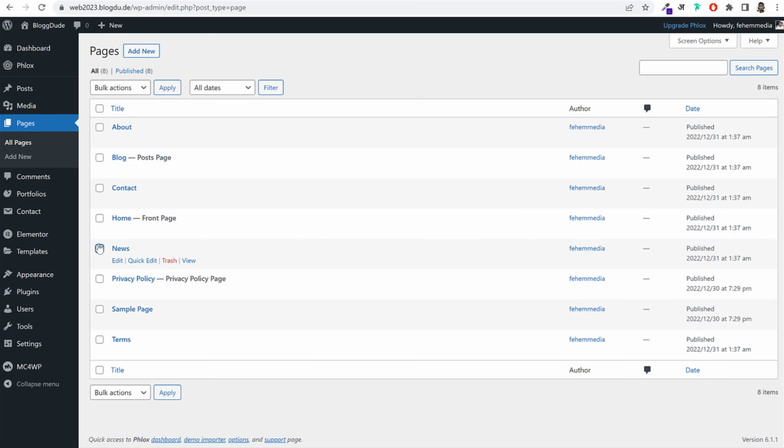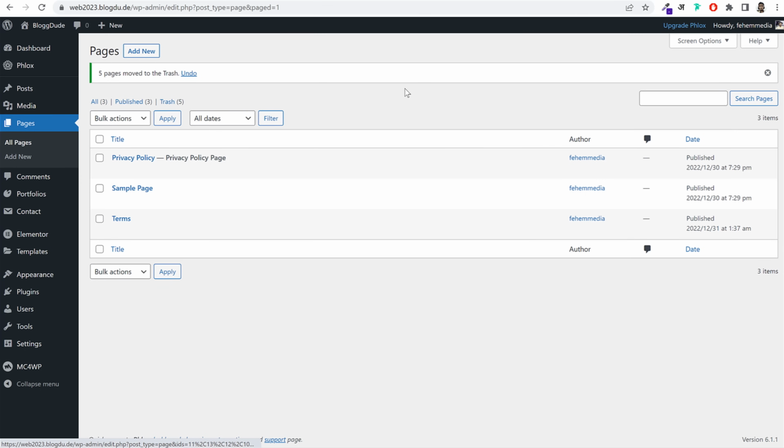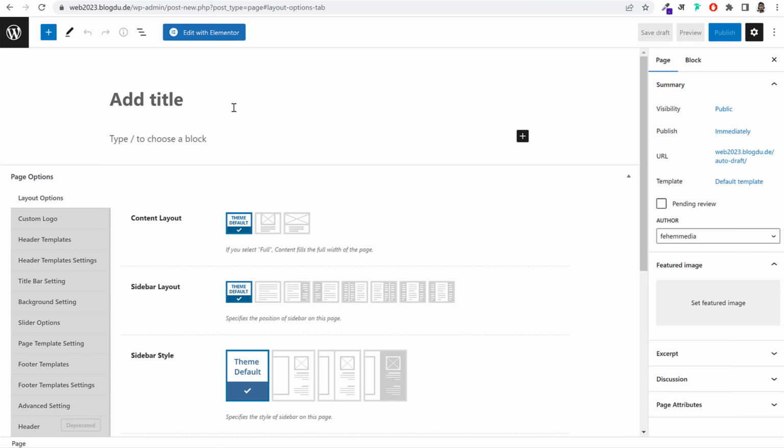So let me actually do one thing. Let me delete these pages. You don't have to do it. I'm just showing you that even if it is not created for you automatically, how you can do it from scratch. To create a new page, or to create your home page, you can click on this add new button. Now, because this is our home page, under title, we'll type in home.